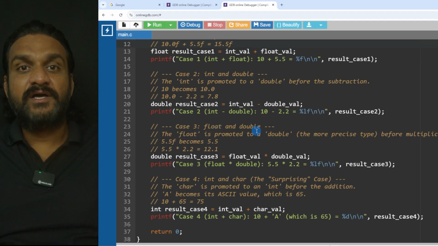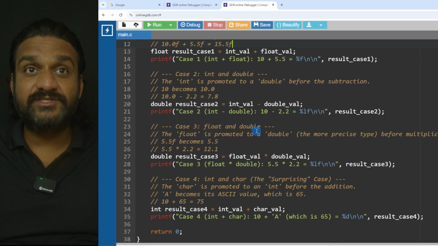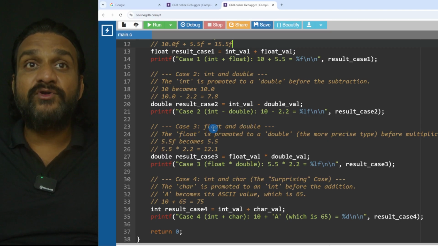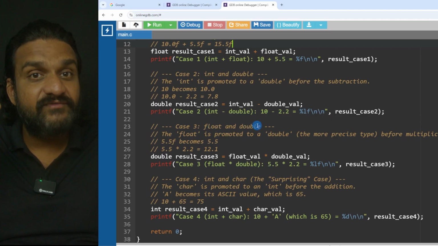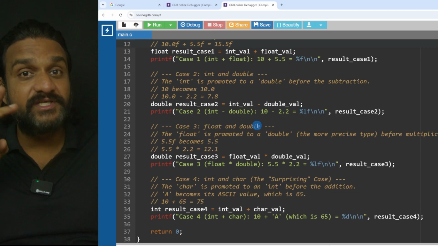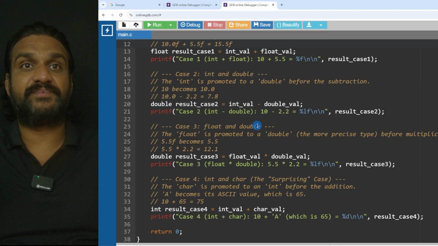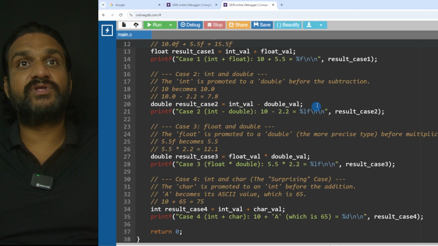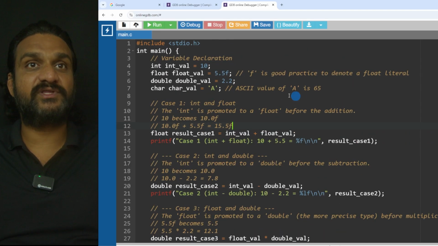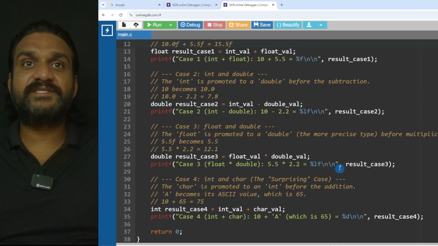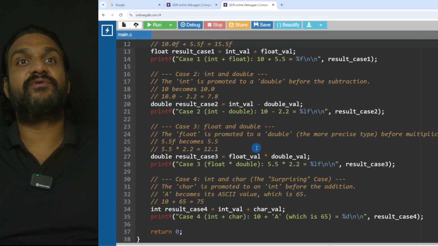Okay, now the third case is float and double. Here the operations are done on 2 different data types, one is float and the other one is double. Which one is having the highest rank? Double is having the highest rank, so the float will get converted into double type. See here, 5.5 into 2.2. These are the values for the variables. 5.5 is the floating point value and the double value is 2.2. The same operation is done and the result is going to be 12.1.